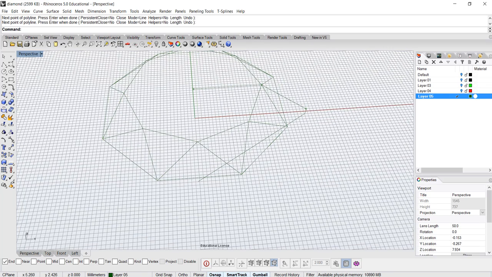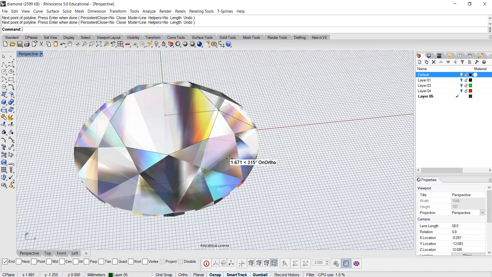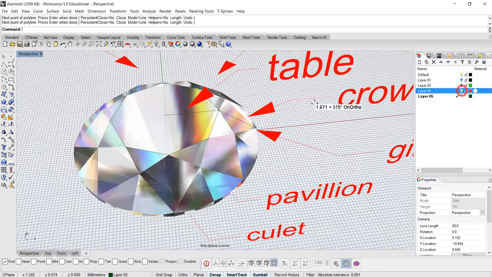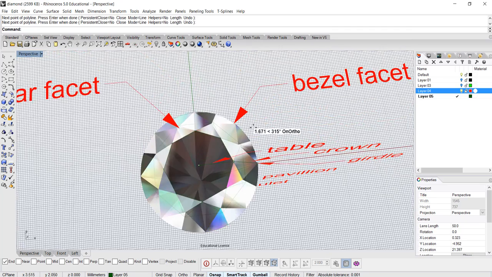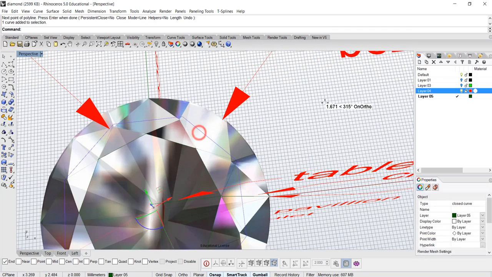We need to create another one, which is this bezel facet. If you look at that, this is what we are going to create next, these faces over there.